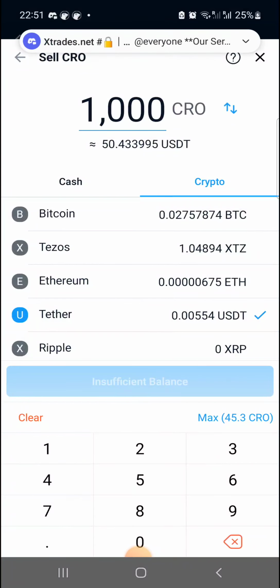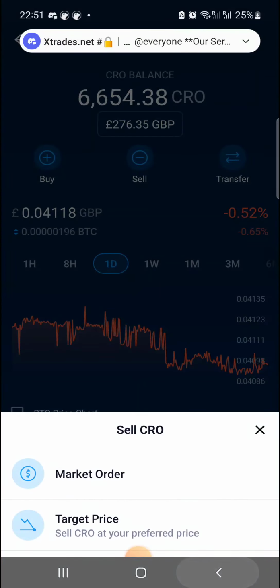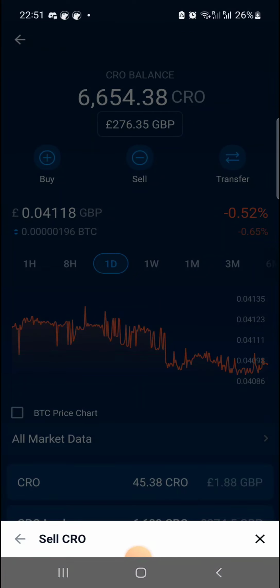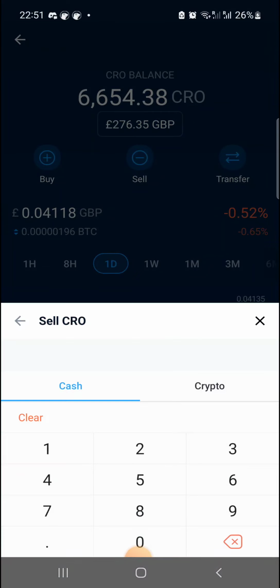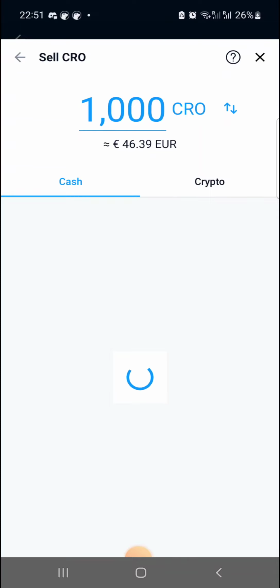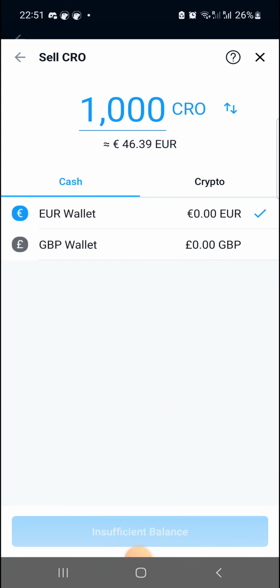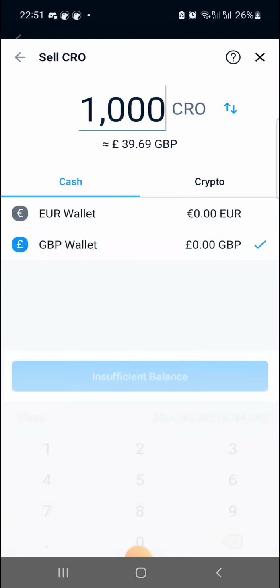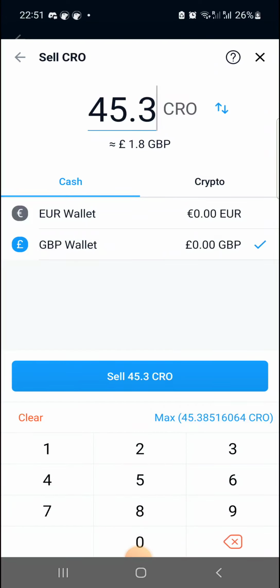But if you want to put into your bank account, what you do, you sell it again. You go back into your CRO and you sell it as cash. When you sell it as cash, select your GBP, click the value of CRO you want to do. For me, that's to sell 45. Click in sell, which I'm not gonna do because I don't want to sell it.